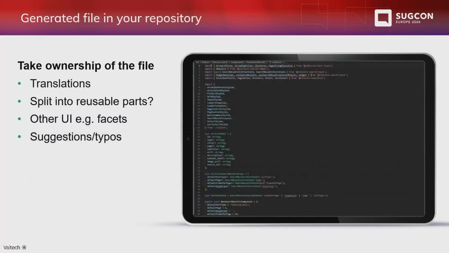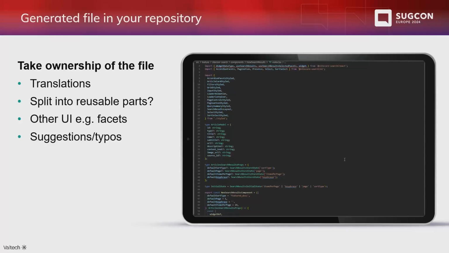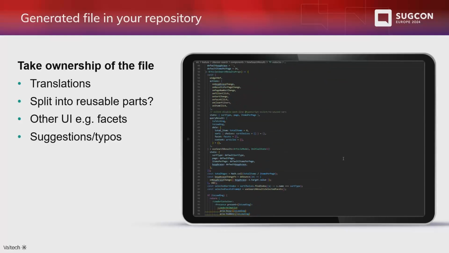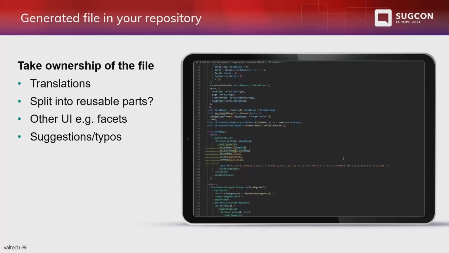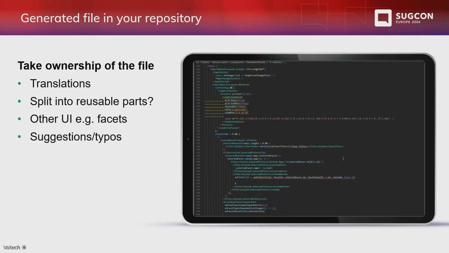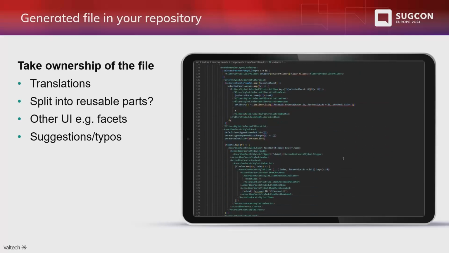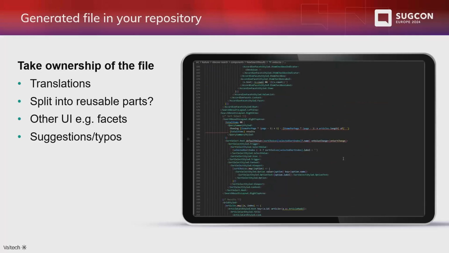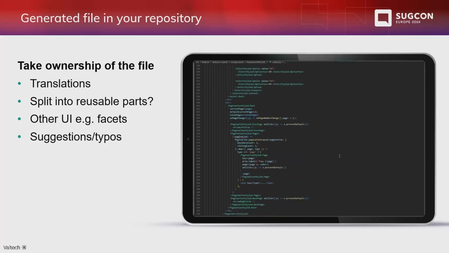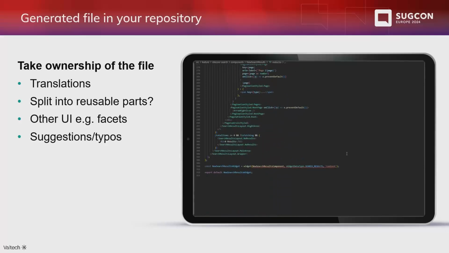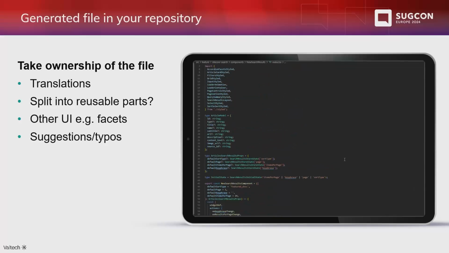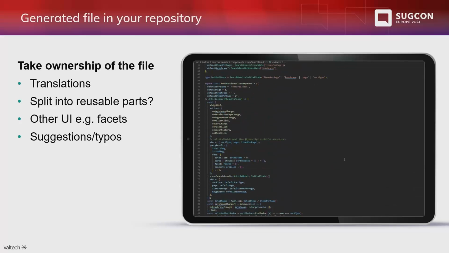Then you get a file in your repository. It's a really big file. I'm scrolling down here. But it's a really good starting point. But do take ownership of it. The first solution I generated, all of them, I put into our repository, and then our SonarQube static analysis was really, really mad at me. So you have a lot of duplicate code. So we have split some of it up into reusable parts. We have made some changes.